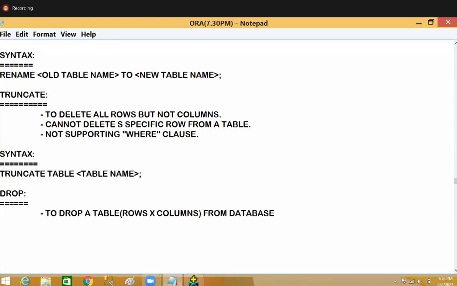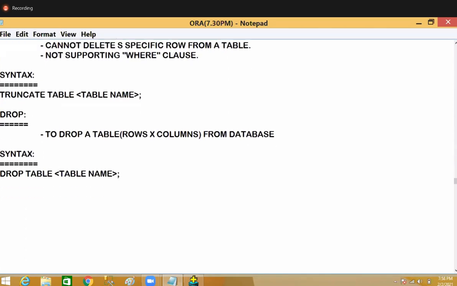So once you drop a table, all the rows data along with all the columns are also deleted. That means your complete table object is deleted. So what is the syntax for this drop command? Simply we use drop table, and I send the table name here.